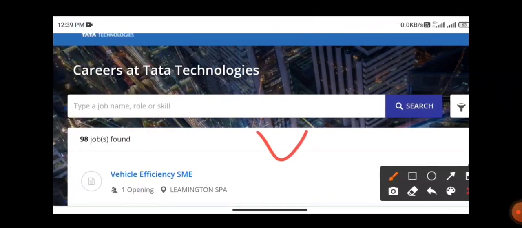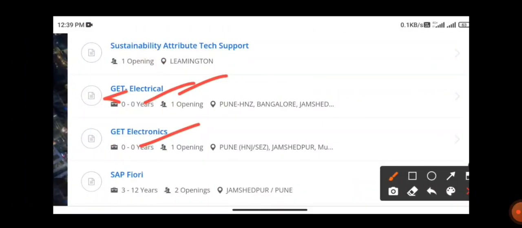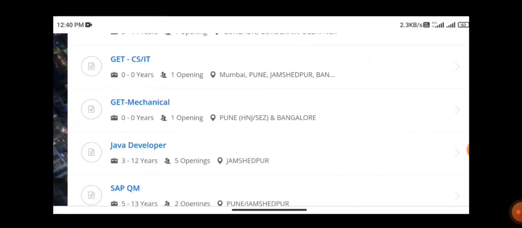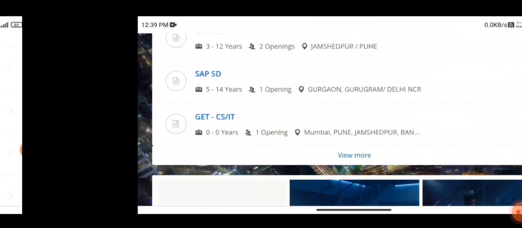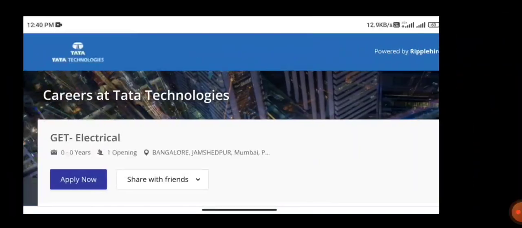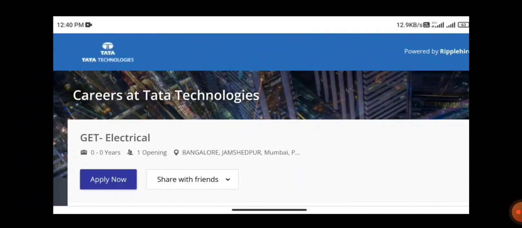So when you scroll down, you can see various opportunities, almost 98 jobs are there. For example, Graduate Engineer Trainee for Electrical, Electronics. And here you can see mechanical, so gently scroll down. For example, if you click GET electrical, you will be directed to this page. So freshers can apply for this, and job location will be Bangalore, Jamshedpur, Mumbai, etc. So those who are willing to work there can apply now.